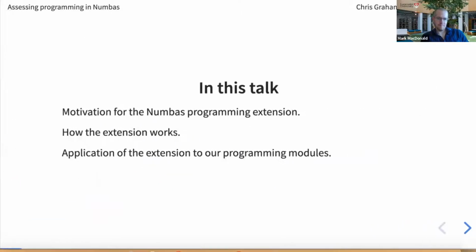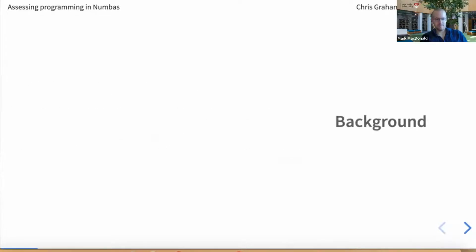So this talk is going to be quite similar to a talk that I gave at the Numbers user meeting recently, and apologies to people who are seeing something similar, but I will also be drawing upon some of the discussion that we had in week 1 of the EAMS conference. So I'm going to be talking about the motivation for developing a programming extension to Numbers, about how that extension works and how we're using it in our modules.